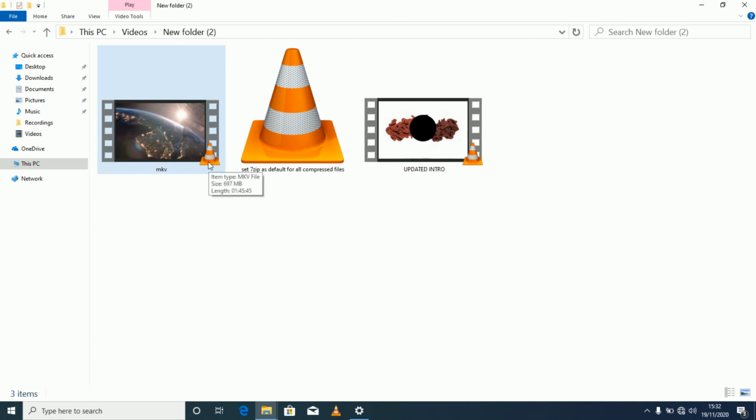As you can see here, this is the VLC icon. So we have successfully set VLC as the default video player on this Windows device.